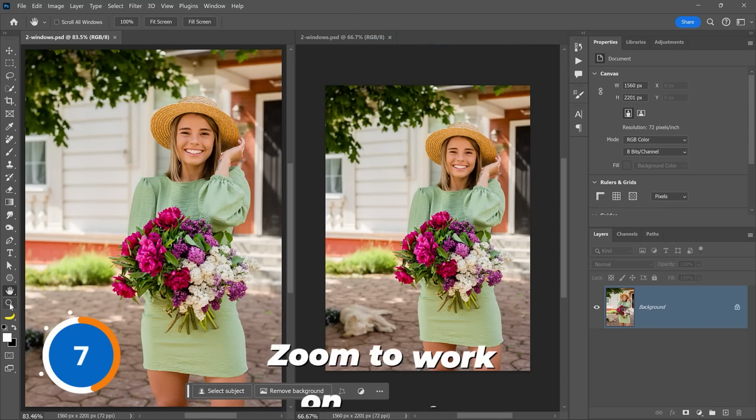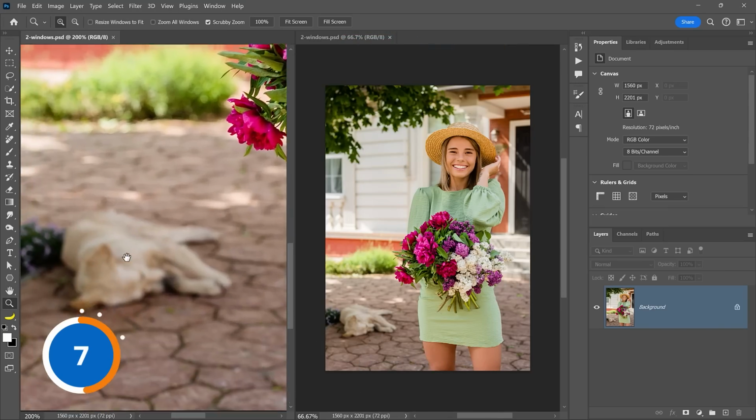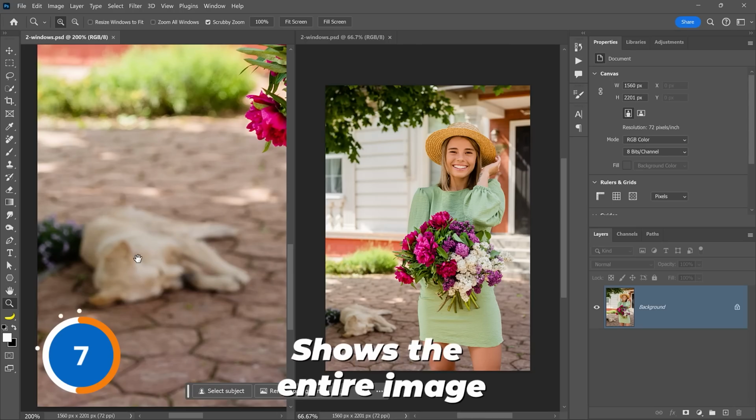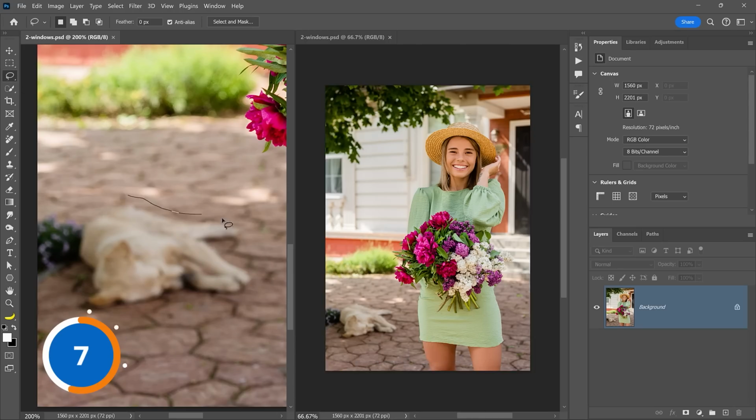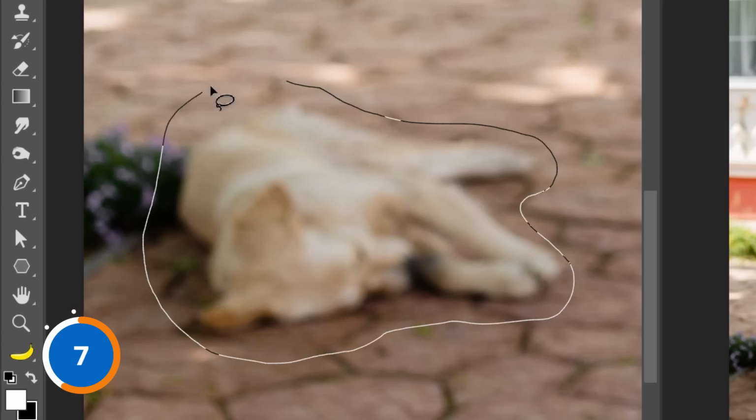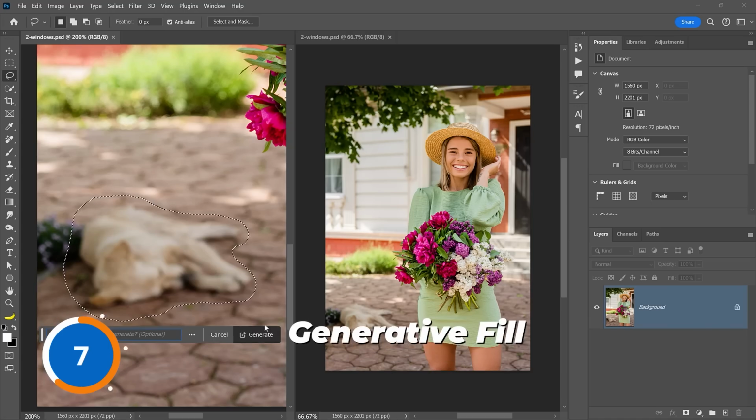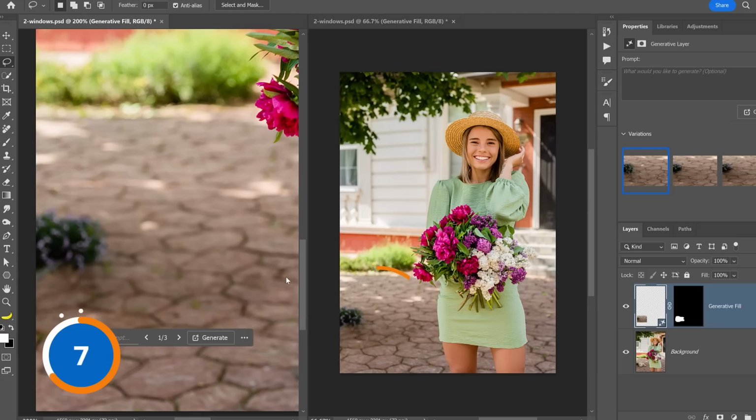Then you can zoom in one window to work on the details of your photo, while the second window shows the entire image. For example, in this case, I'll make a selection around the dog. Then I will use the generative fill to remove him. Notice that the fill shows up on both windows and they update simultaneously as I cycle through the variations.